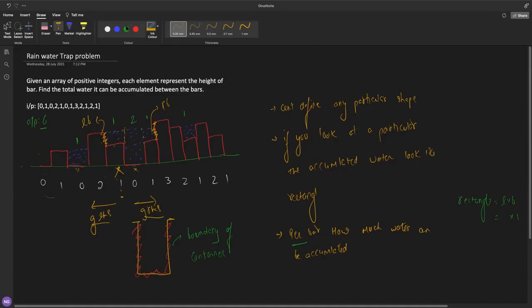Because if your container looks like this, how much water can you hold? Till the smallest boundary, because this boundary is big and this is small, it will overflow when you try to put more water in it. So whichever is the minimum, you will take that. So one thing is clear: we will take the minimum of the greatest element on the left hand side and the greatest element on the right hand side.